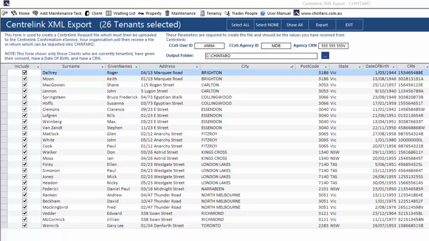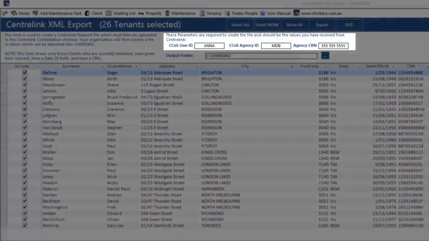Now let's have a look at the rest of this form. The values up here are given to you by Centrelink, and we have the CCES user ID, and this is the same user ID which you will use to log on to CenterPay with. It won't be like mine that says Anna, and you will know what user ID to enter if you use this service. Then we have a 3-letter agency ID, and we have this as MDB. And then you have your agency's CRN.